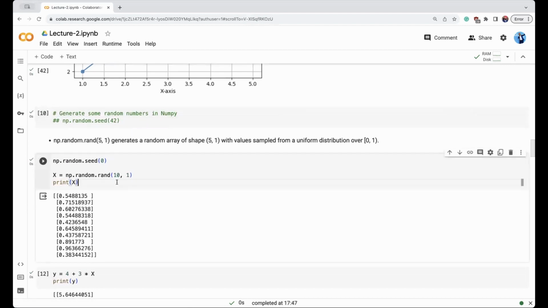Next, let us generate some random numbers using NumPy, and these are the numbers which we'll use to train our machine learning model. I'm using np.random.seed. This is to make sure that every time we run it, it creates the same random numbers. We are passing it a seed of 0. Further, we are creating 10 different random numbers here.